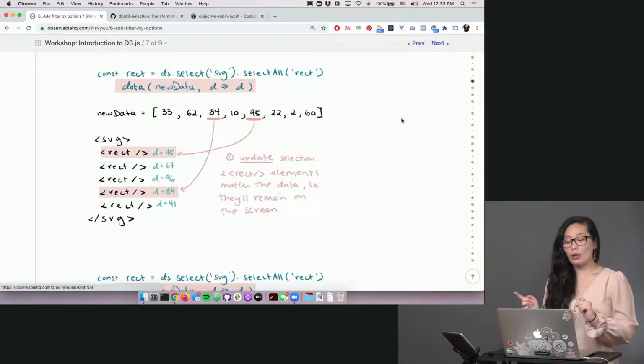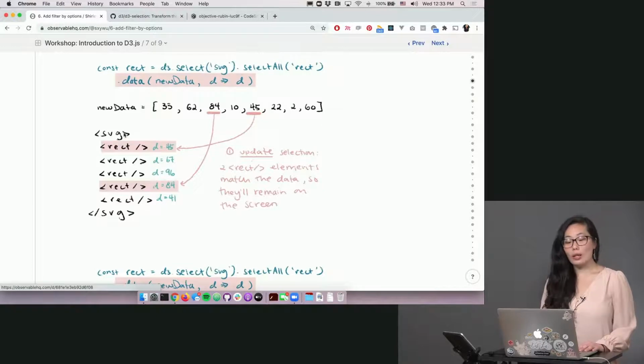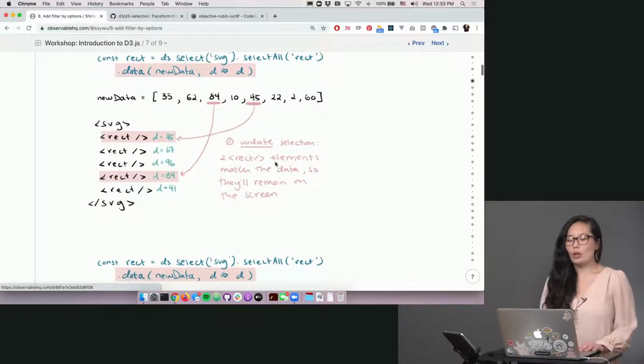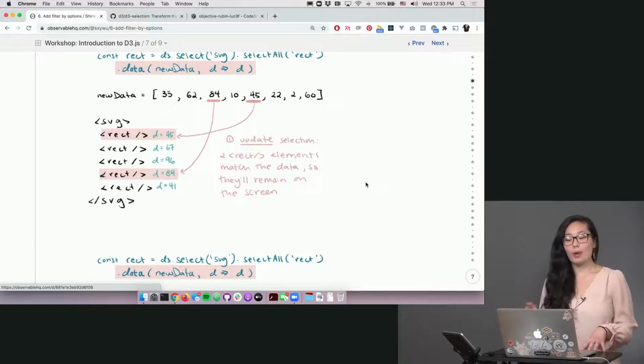84 and 45 is already in our DOM in the rectangles, and it's in the new data set too. So we're going to call that the update selection. So those are the 2 rectangle elements that match the new data, so they'll remain on the screen, and that's the update selection.